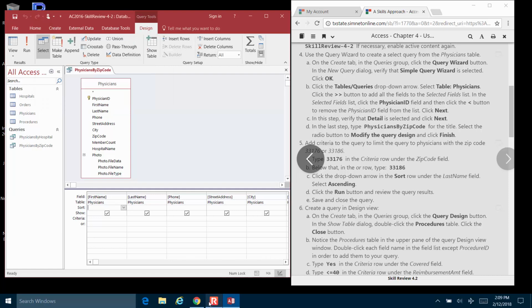Sorry about that. Alright, so we want to add some criteria to our query to limit it to physicians with a certain zip code. So in our zip code, we have to find the zip code field. So I'm going to have to move over since I'm kind of using a short area here. So on my zip code field, I'm going to go in the criteria line, and I'm going to put the first zip code there. So 33176.